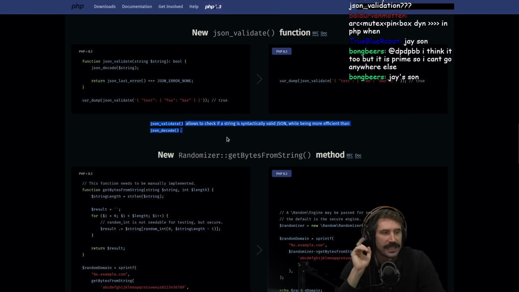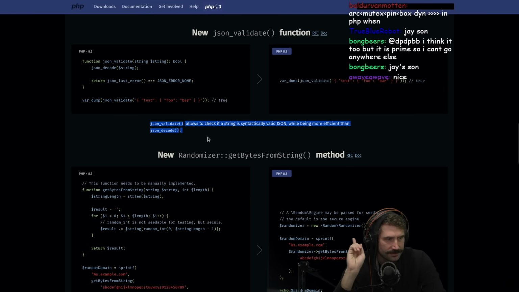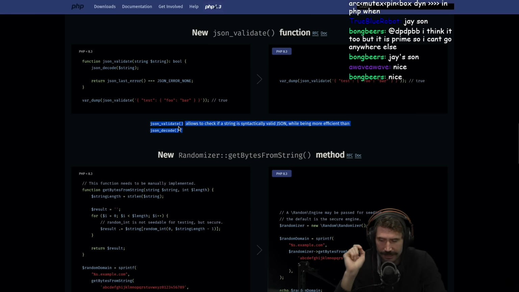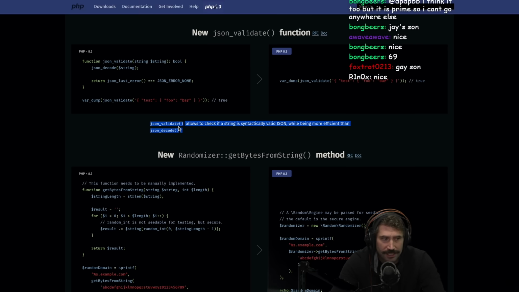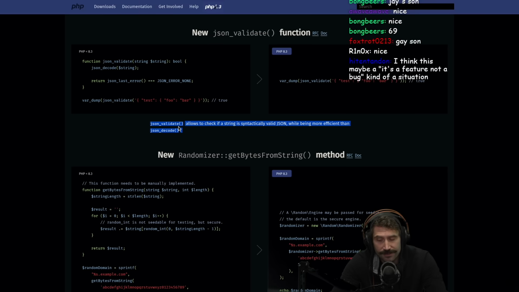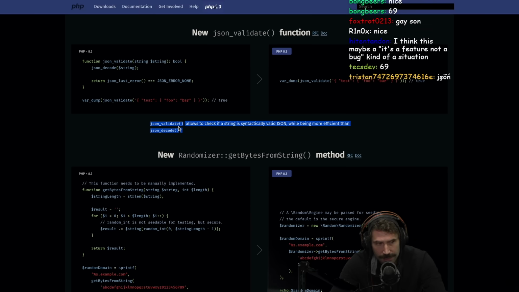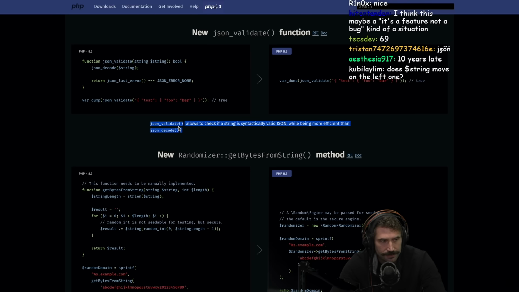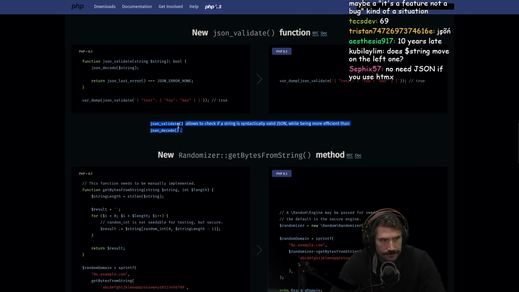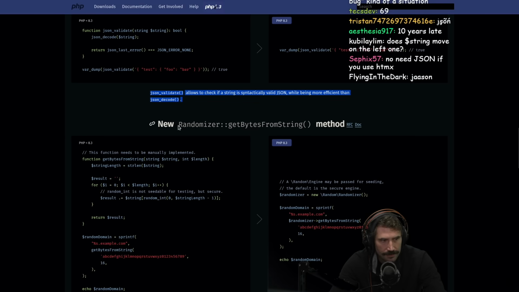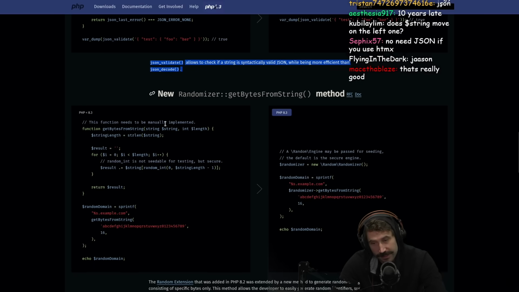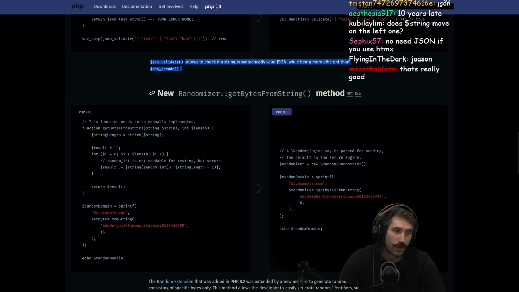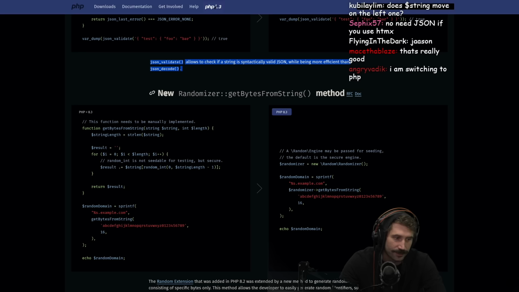Nice. That's actually really nice. That's a great feature, right? Because checking to see if something's a JSON string is significantly cheaper than attempting to decode a JSON. You know what I mean? No need for JSON if you use HTMX. This is a fact. Unless, of course, you have other servers giving you JSON, then you're totally screwed.